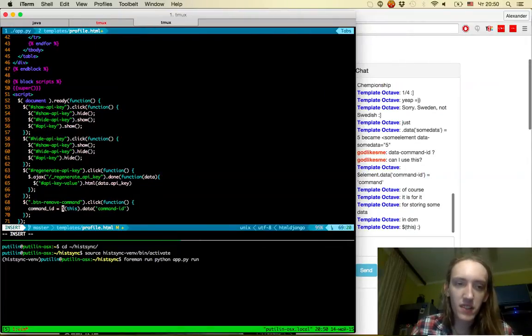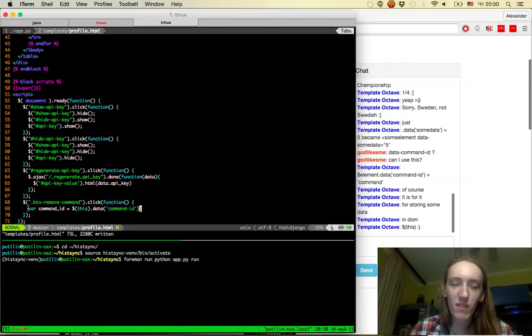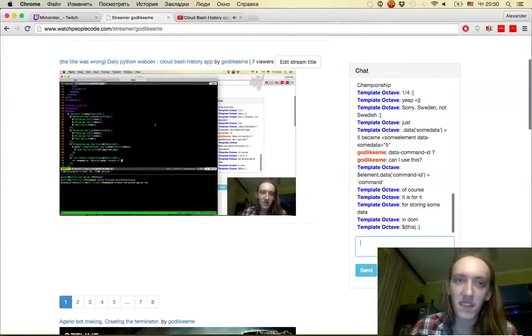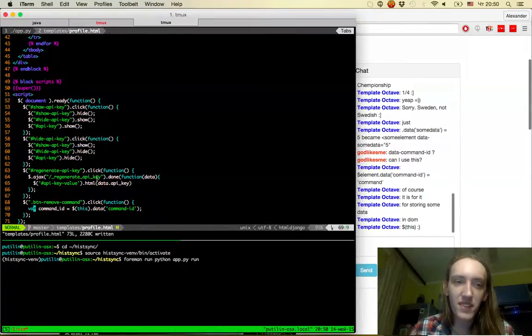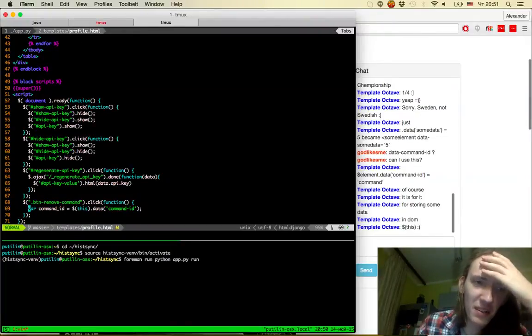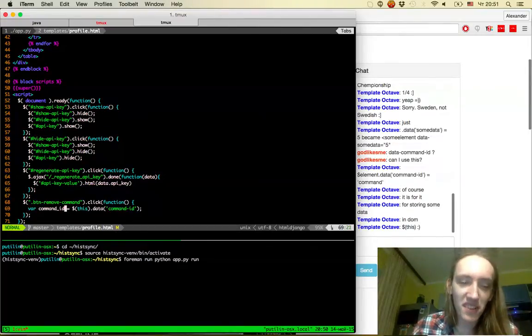Command ID. What's the difference between typing var here and not typing var here? Like, what's the difference between these two options? I'm never able to remember this. I think there was a few minutes during which I was able to understand the difference between declaring a variable with var and without var. So I just tend to write var and not var somewhat arbitrarily. Sorry, I'm not really good at JavaScript.